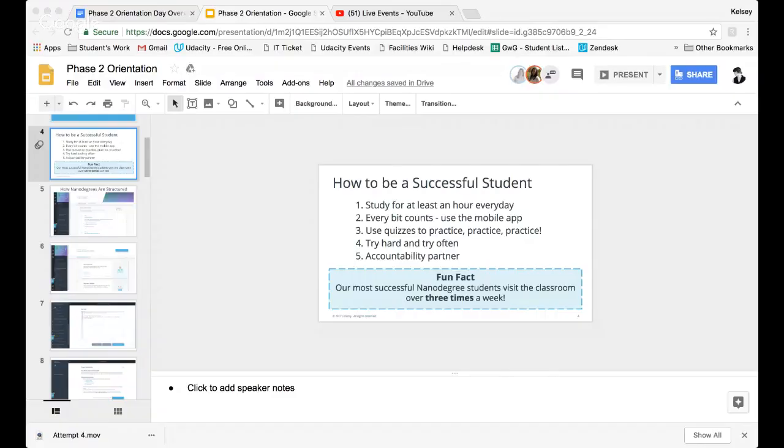Even if you've already solved the quiz, you've gotten it right, reset it and try again. Just use it for a practice time so that you can make sure that you've really solidified those skills. Try hard and try often kind of goes with the first 2 points. And then have an accountability partner.